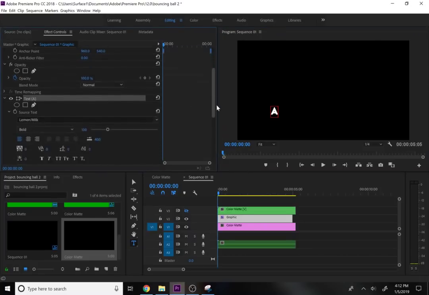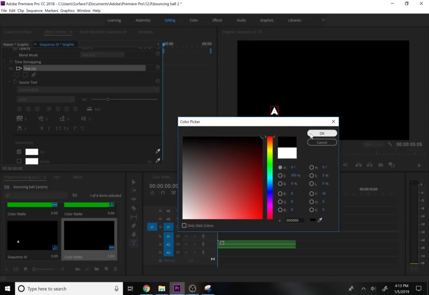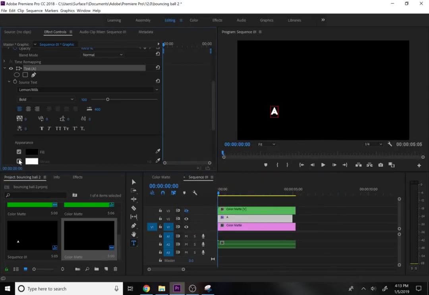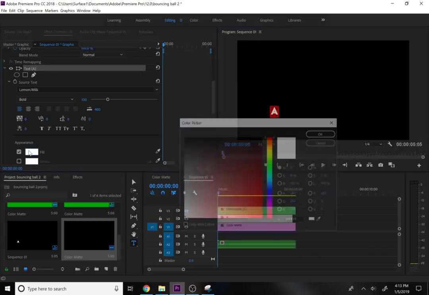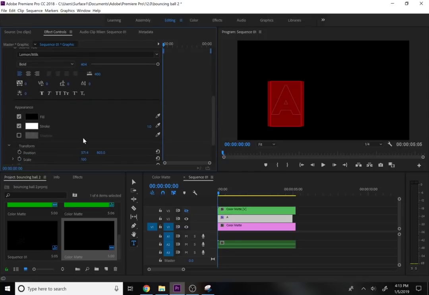Go down to my text options here in Effect Controls. Lemon Milk Bold's good. And what I'll do is change the fill to black. And then I'll change the stroke to white, and I'll make this a good deal bigger. I'll pull the stroke up a little bit so I can see it better. Over here where it says 1.0 next to stroke, we'll pull that up to something like 5. Maybe 10.